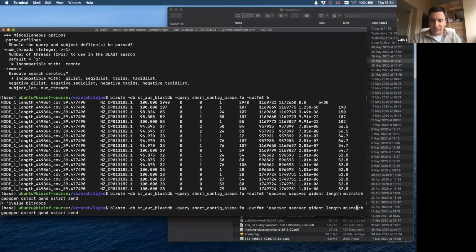So you have to put the 6 into the quotation marks as well. It's a bit strange, I think, but it works like this. With the out FMT, you have to open your parameters here. First, you have to put the 6, which means that you will output a tabular format. You can leave there the accession of the query and the accession of the subject, of course. You have to leave there the percentage of identity because that's one of the most important things. You have to leave there the length. This is the alignment length.